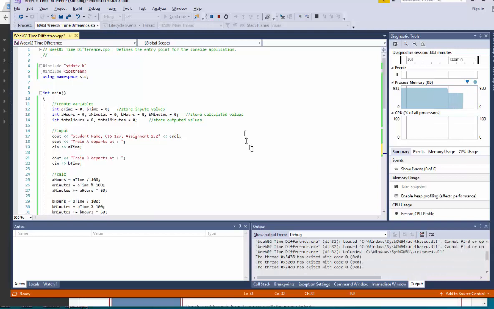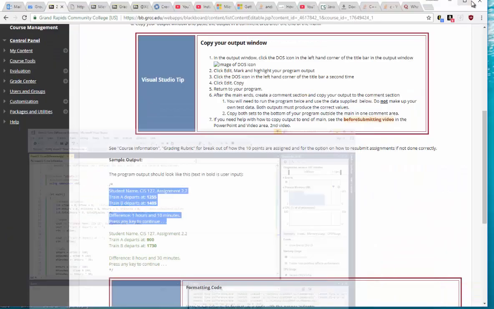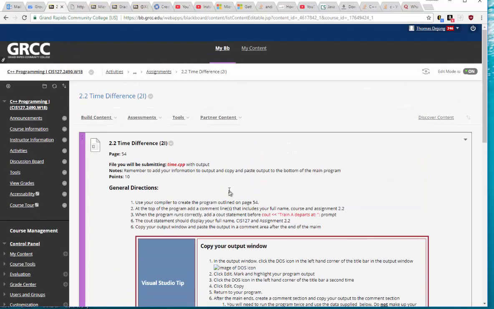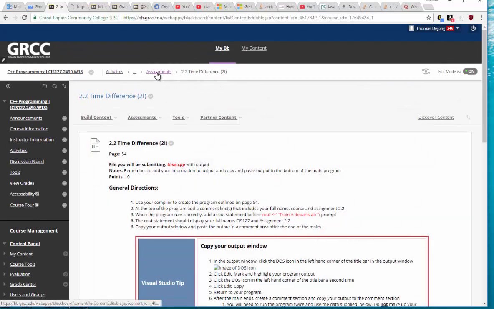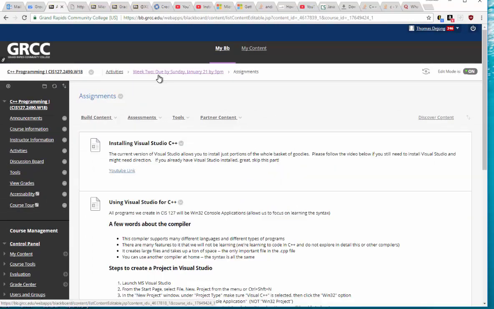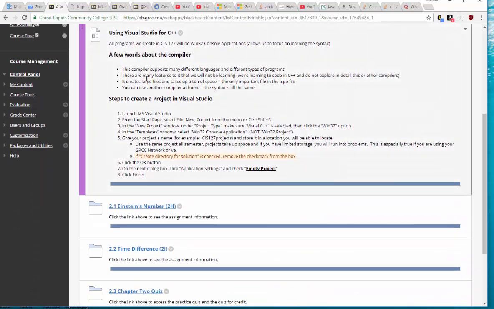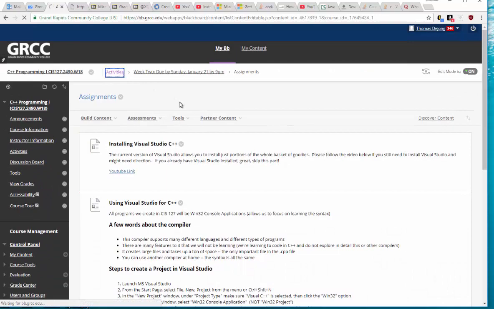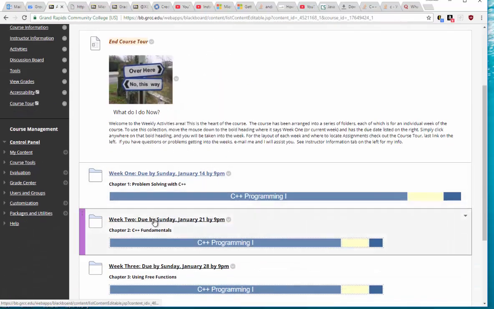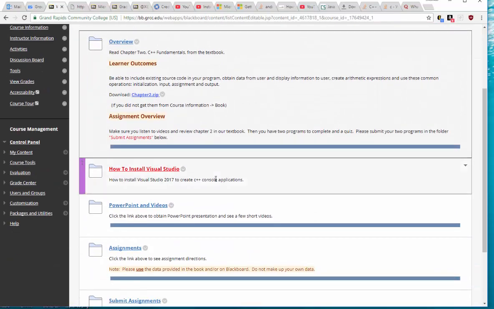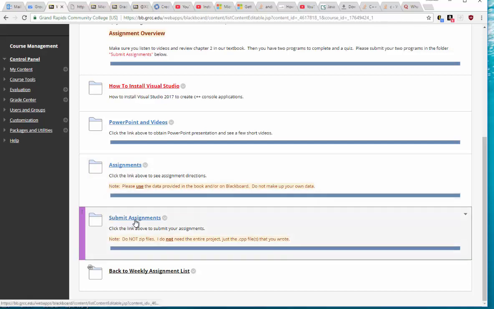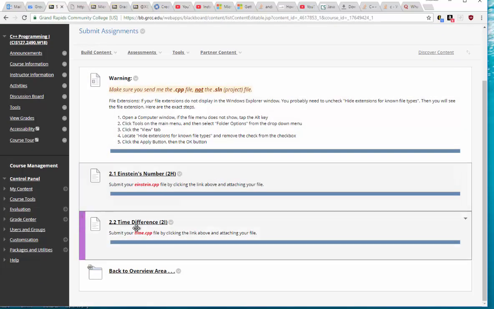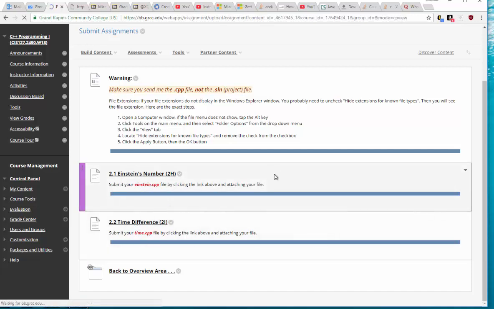Beautiful. Now, we're going to take and submit this, okay? I'll show you how to do that. Once again, we're in Blackboard here. We got to go back up one because there's assignments, and then there's submit. Go to activities. Oops, I'm sorry. Assignments for week 2. Submit assignments right here, okay? This is time difference. Click on that.